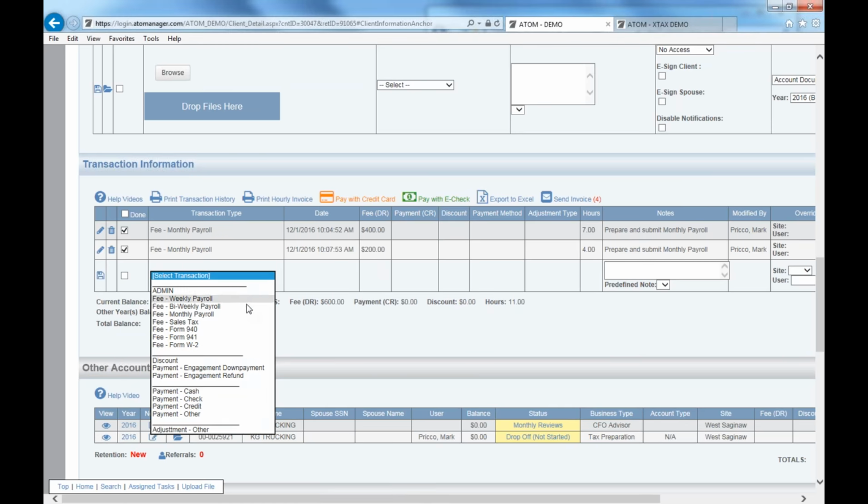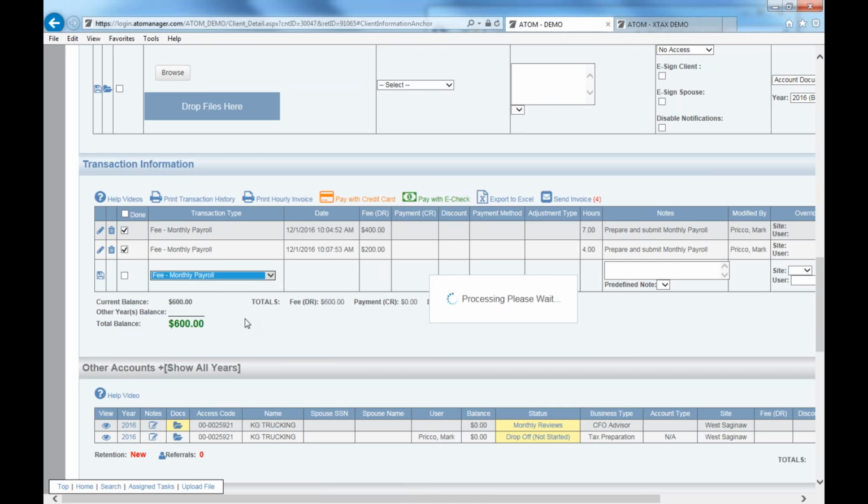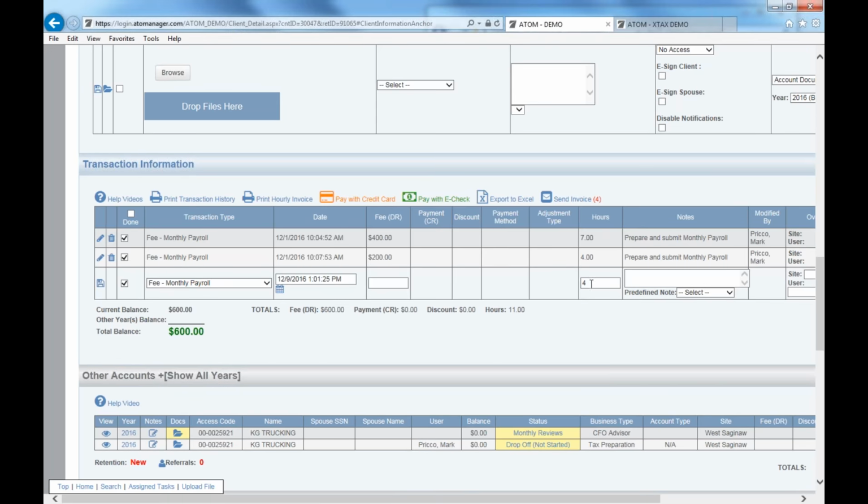So if I just go ahead and hit fee monthly payroll, I can default that to the hours. I set that up in admin. So say it's always going to be 4 hours, I can change it. Say it was actually 5 this time. I can actually have my predefined note. So here's my note telling the client what I actually did. And I've defaulted what the rate is, and I can always change that. Say, no, I want to charge them $300 this time. And then I hit save.